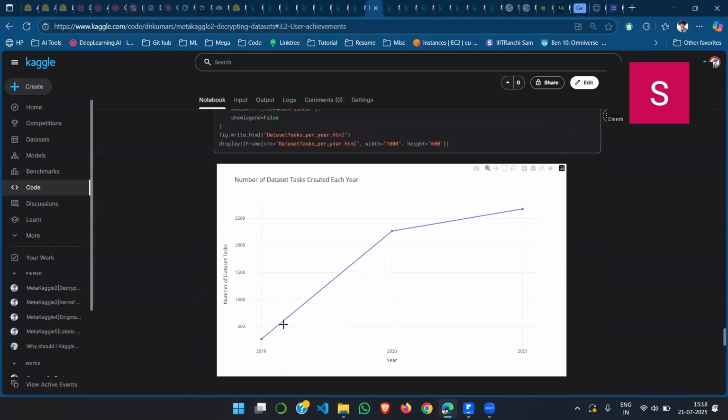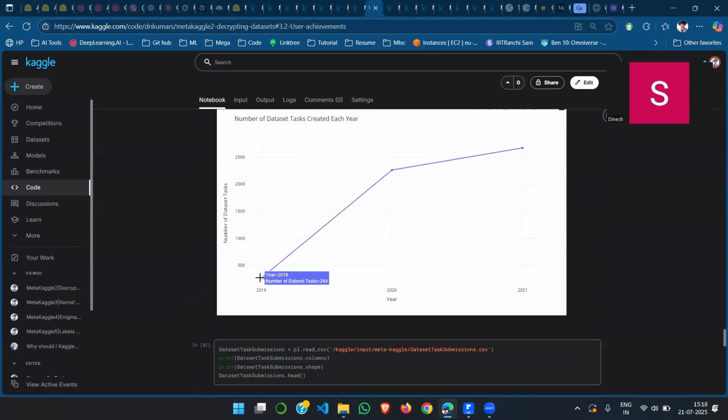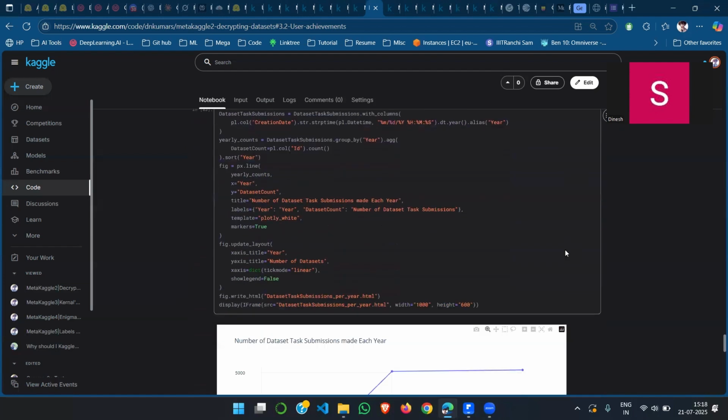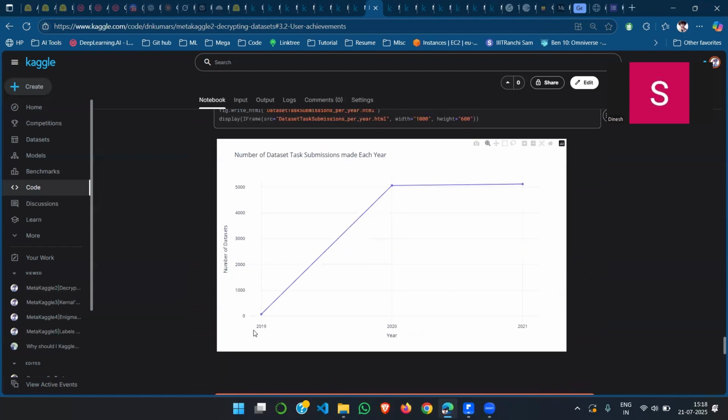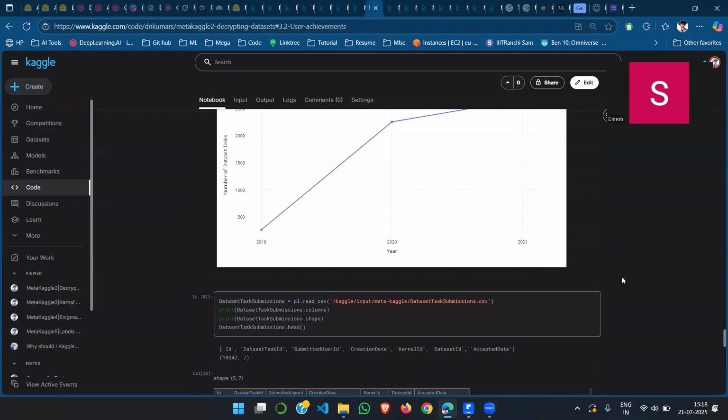Over those 3 years, they tried this feature with around 264 on the initial year, and at the final year, when they stopped, 2671 datasets had been created with tasks. The submissions are on a similar trend, with around 68 submissions at first, and at the last, 5114 submissions are present.